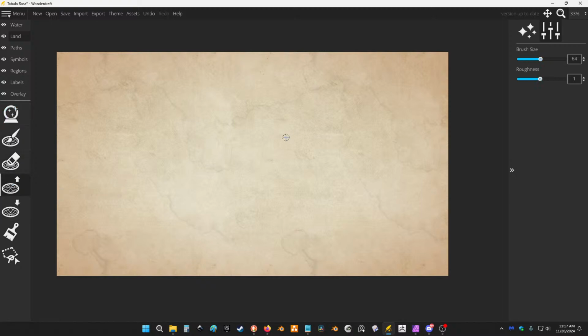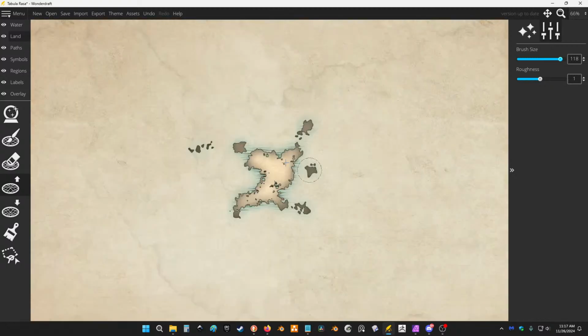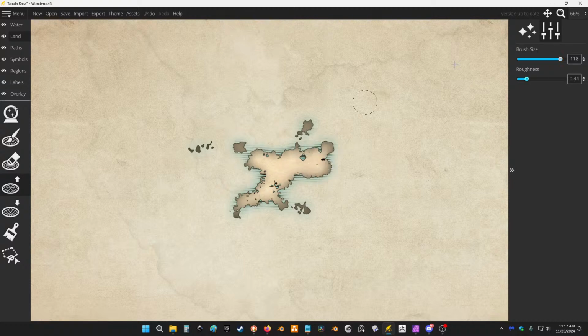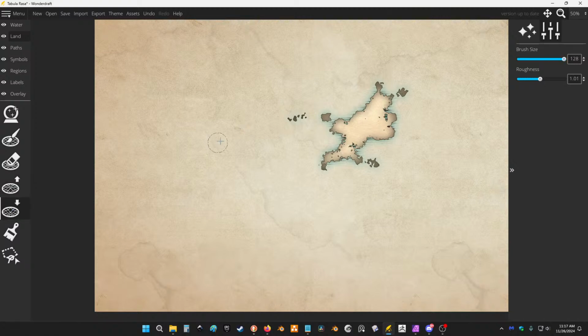Now I have raise land, and raise land actually creates a random height map that slowly rises out of the ocean. As such, you can control the roughness and size of that. This is really fun when you're detailing coastlines. I use this all the time. All right, and this next button, it says down, it says lower landmass. It does just the opposite. It lowers your height map.